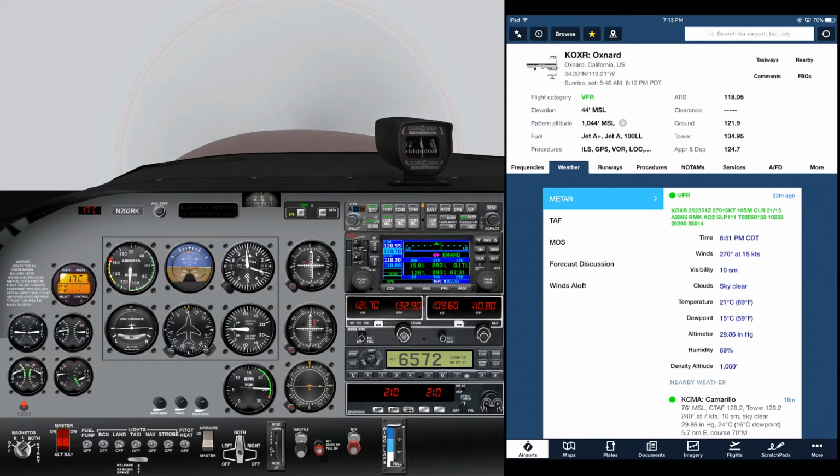And let's see if we can get the ATIS, 118.05. I didn't have any luck getting the ATIS on the COM 2 on the way out. I had to use the COM 1. So we'll see if it works here.